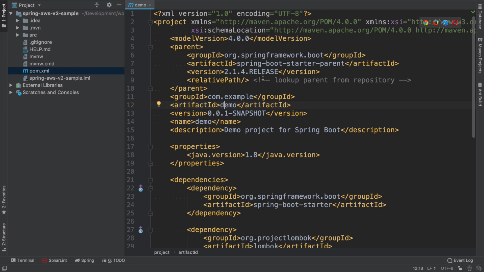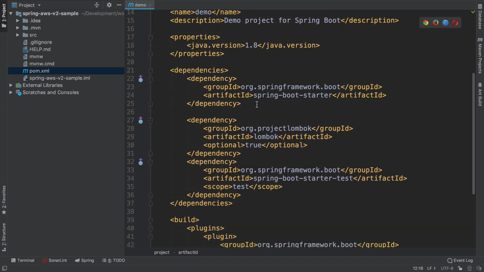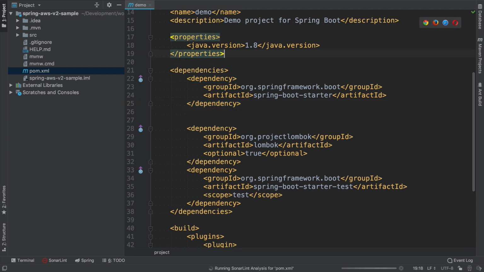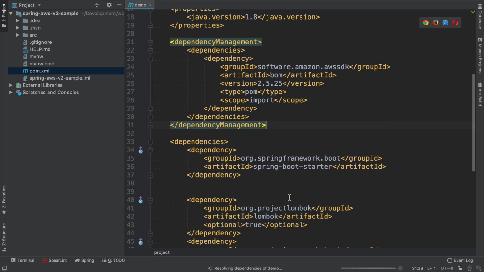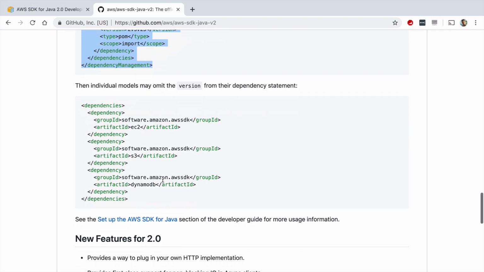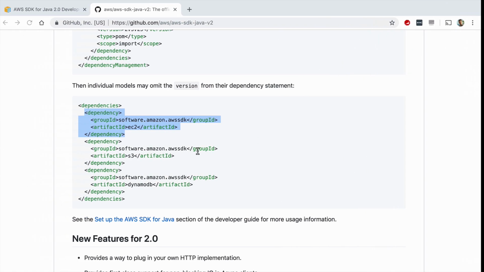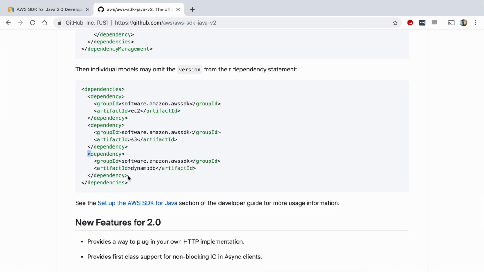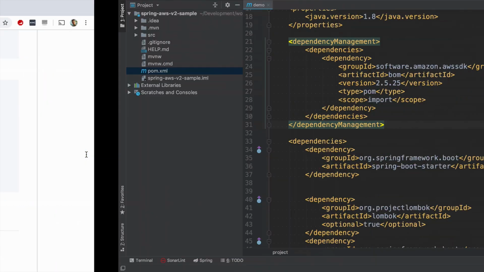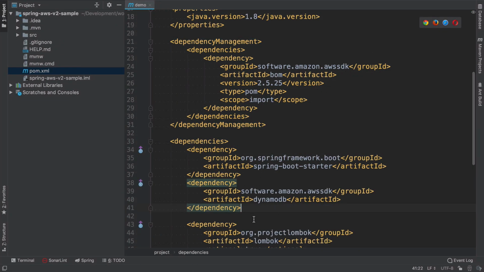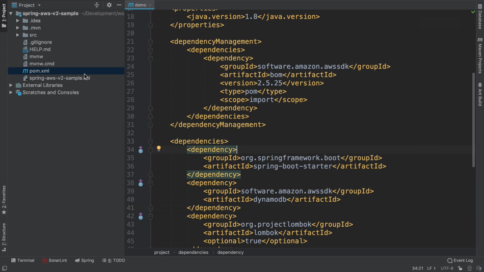I have here just an empty Spring Boot project, just the very basic starter, nothing special, except I added Lombok. You will see later why. So if we add this dependency management section, now if we decide to use one of the services, it's enough to add it here. And actually, we will make an example with Dynamodb. So now if I add the Dynamodb, it should already be in my class path.